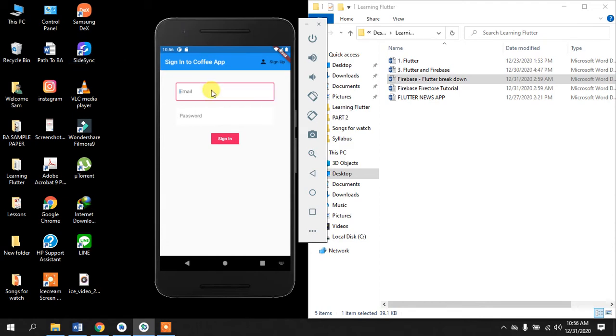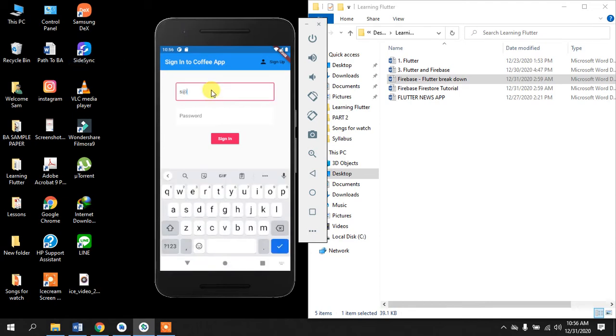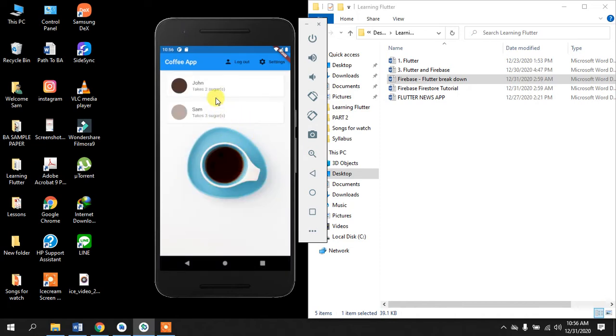So I have already created one app and I'm going to log in just to show you. 1 2 3 4 5 6, and it will sign in, and these are different users, like you can say your friends, and they like dark coffee and they take 2 sugars and all that.